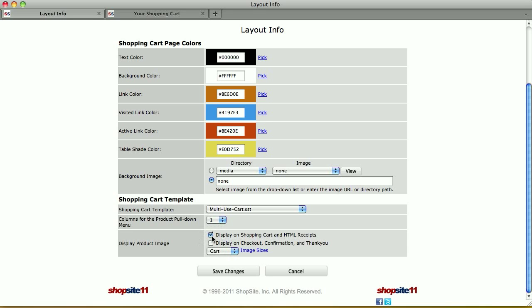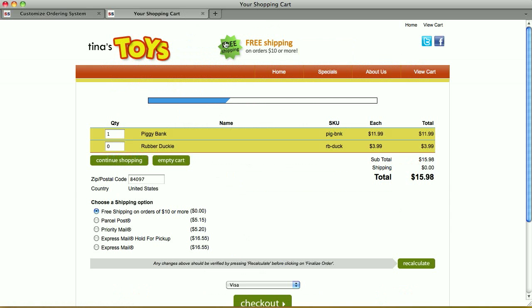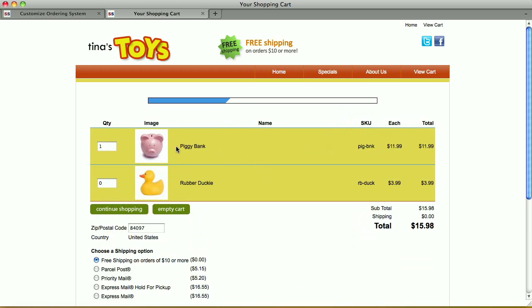So I do want to display the product image on both the shopping cart and the HTML receipts. I don't think it's necessary on the checkout, confirmation, and thank you pages because those are all just for the customers to enter their information. They've already confirmed the products that they want. So I only want to display it in my shopping cart. So I'm going to click on Save Changes, go back to my cart, and refresh the page. And you'll see now I have the images of my products in my cart. This makes me, as a customer, feel more comfortable because I see the product that I want to order.